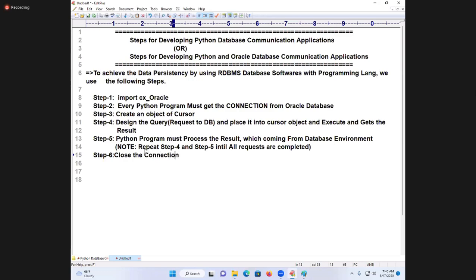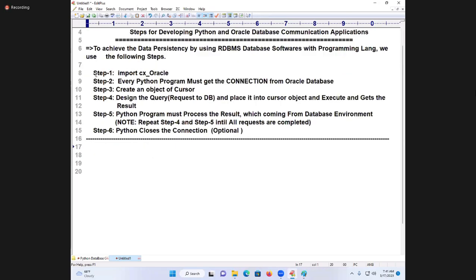Python program must close the connection. Closing is optional, my dear students, because auto close will be there. So it is optional to close. These are the steps for communication with the Oracle database. Let us discuss in detail about step number 1.